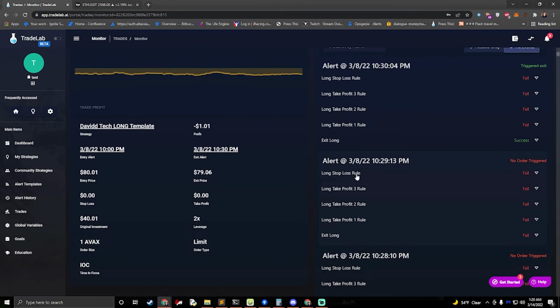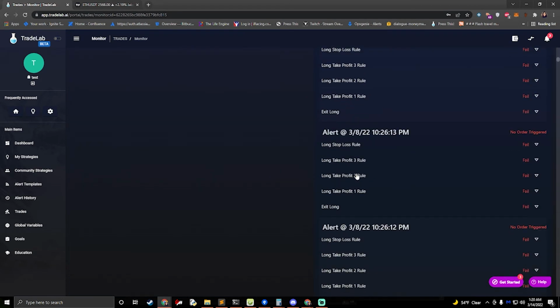And we can also see all the alerts that happened in between the open and close. You'll notice that there's quite a few alerts that happen during a trade, and many of the alerts you may not recognize because you're not sending them. This is because TradeLab is sending alerts for you.